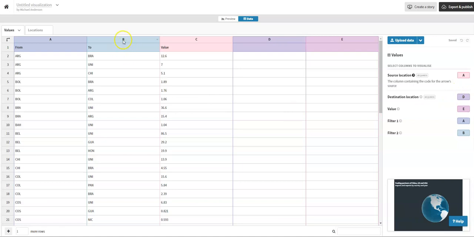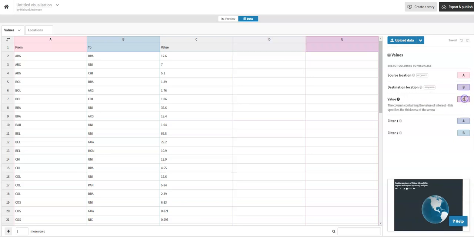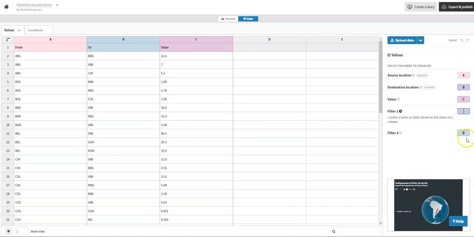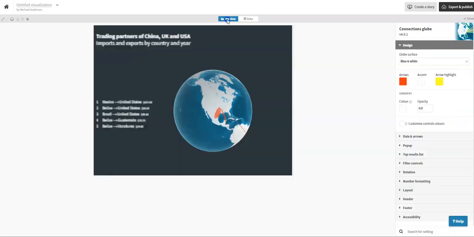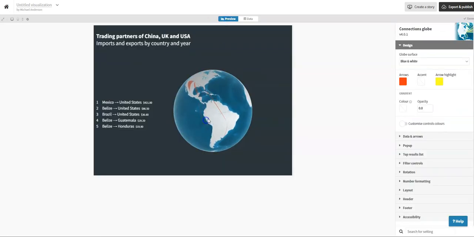Good. Now the destination location should be B, so I need to change this D here to B. There we go. And the value is going to be in C. So let's go to C. There we go. Now these two filters here are what made those arrows down here, these little arrows and things. I'm not going to use any filters for this, so I'm just going to delete this A and delete this B. So that should get rid of those things. Good. And notice now my preview actually has got arrows and stuff.